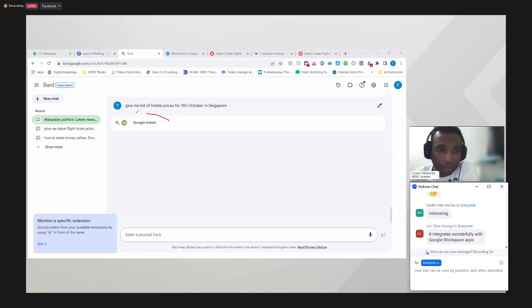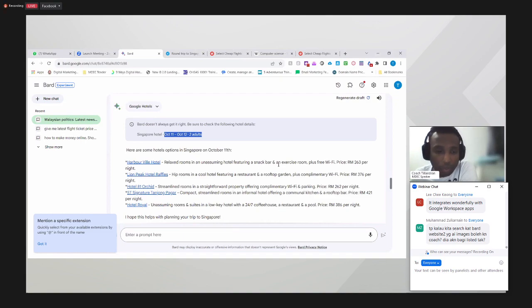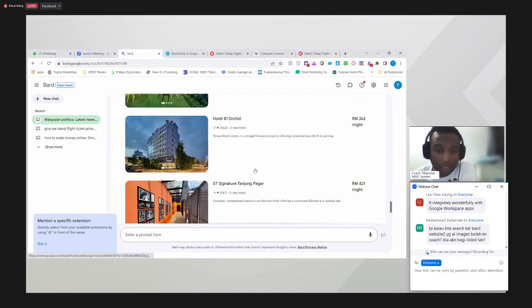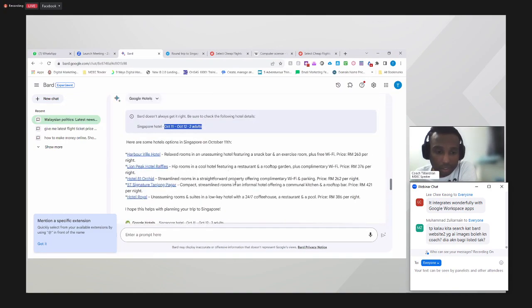See here guys, it goes to Google Hotel. Kat Google Hotel dia akan bagi kita price range. What is the price roughly for 11th of October? That means for one night, 2 adults. What's the price roughly? Walaupun dia tak akan show all the hotels, but you have a choice to research this.